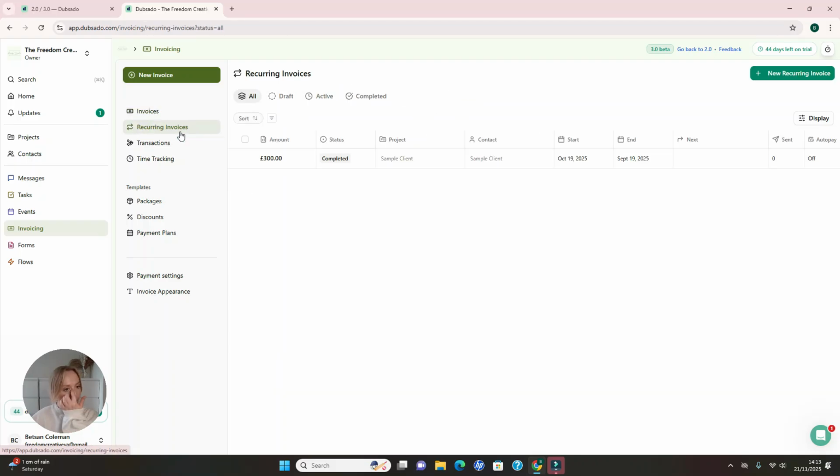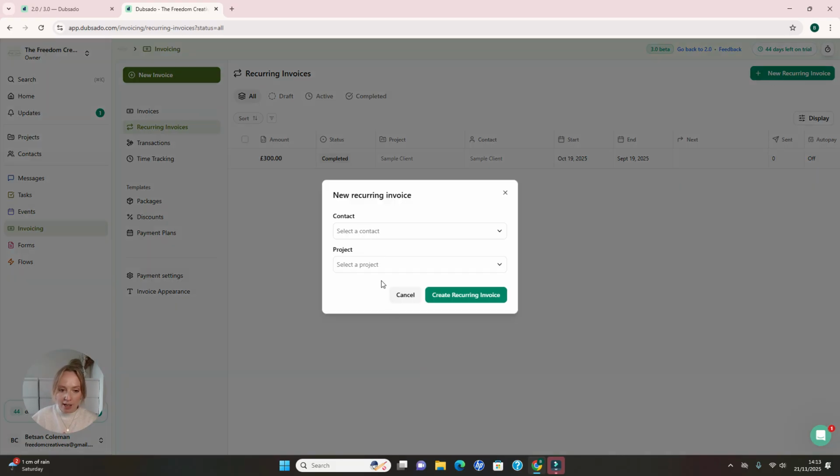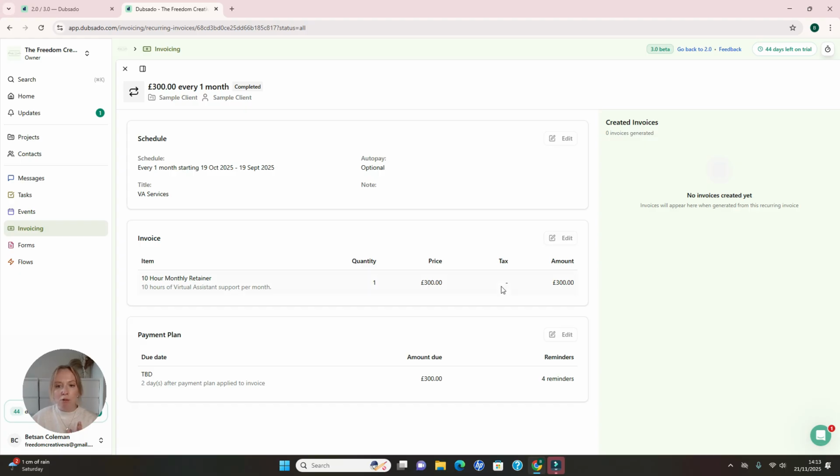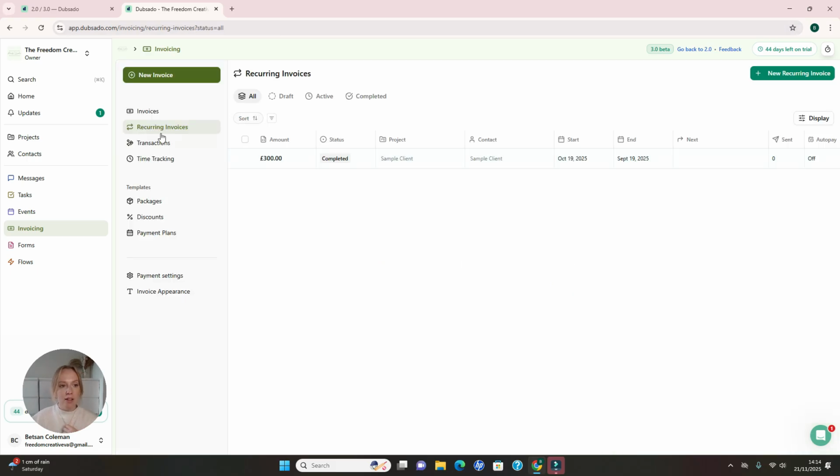So now you have your recurring invoices under your invoice tab. You go in, you can create a new recurring invoice for a client. You can also go in and edit. If they're on autopay now, you can go in and edit. You want to change the payment plan, you can just click edit on here and it will edit it. And you won't have to stop it and redo it like we used to have to in 2.0. So that's fab.